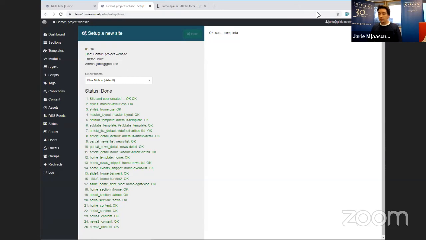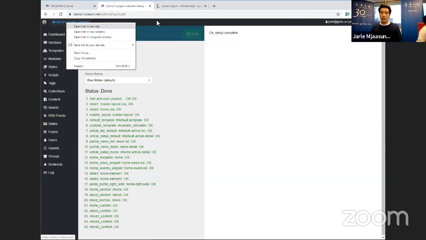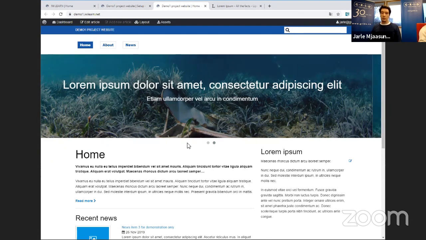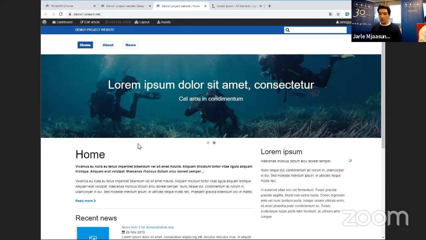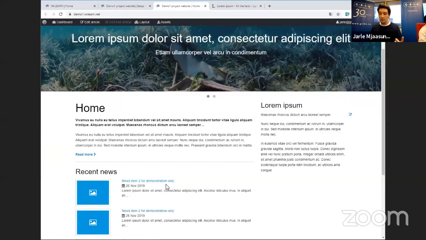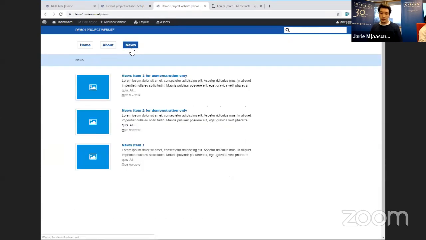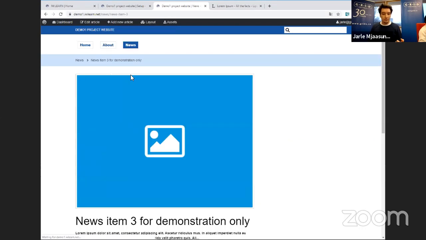And I can open that up. And this is how a new site looks out of the box, with basically no customization or anything. Here we have a page with a couple of slideshows. We have some text for home. We have some news items, and we have 3 menu items that are basically standard content types.